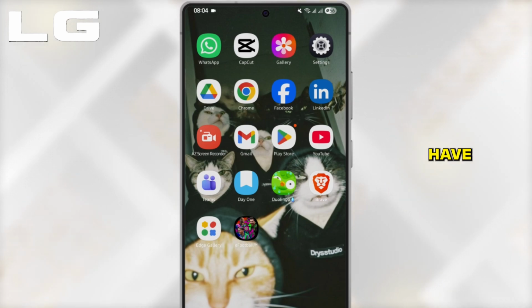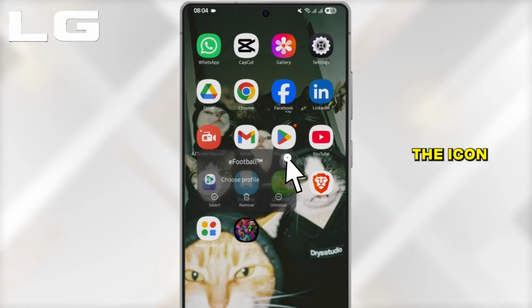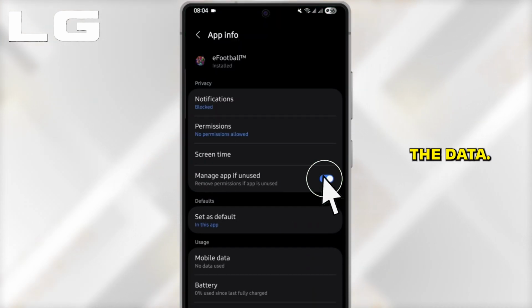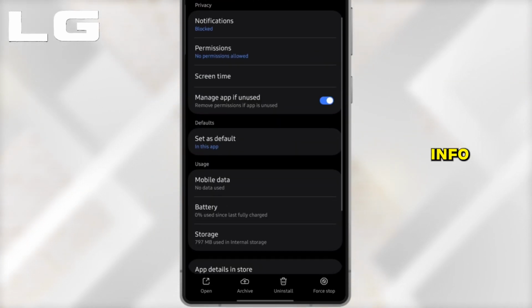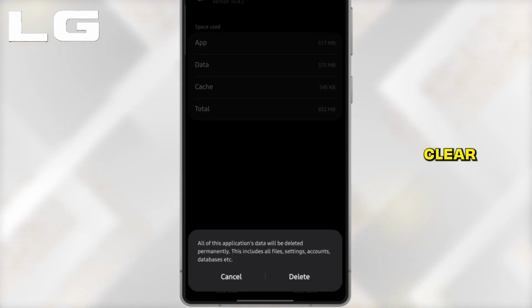So first of all, you're going to have to simply long tap onto your eFootball and then tap on the eye icon. If you would like to log out, the simple hack is simply clearing the data. So after you long tap onto your eFootball, you will get into the App Info page. In here, tap on Storage, then select Clear Data.